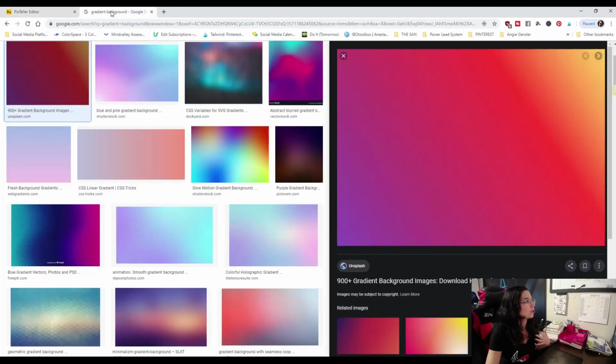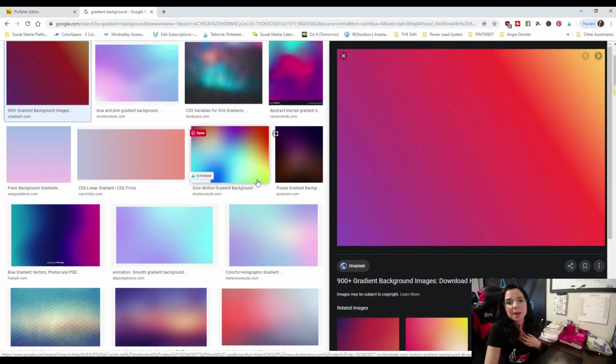I usually like to go to gradient backgrounds on Google and try to mimic, model what people already have as far as images. Instead of downloading the image, I'll make my own so that it's originally my image, and I'm not going to get hit with copyright infringement for downloading someone's image, right? I created my own. It's in PixTeller. It's mine. I own it.